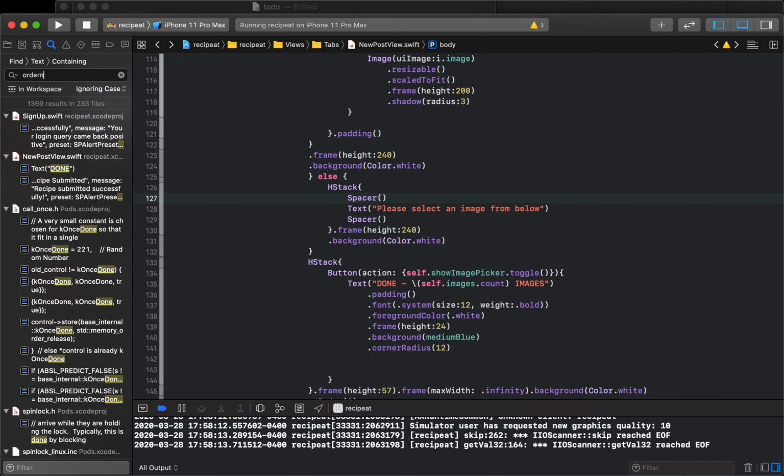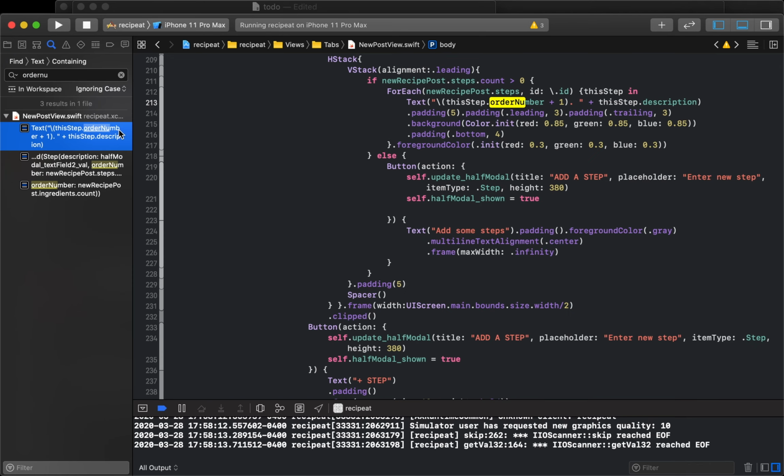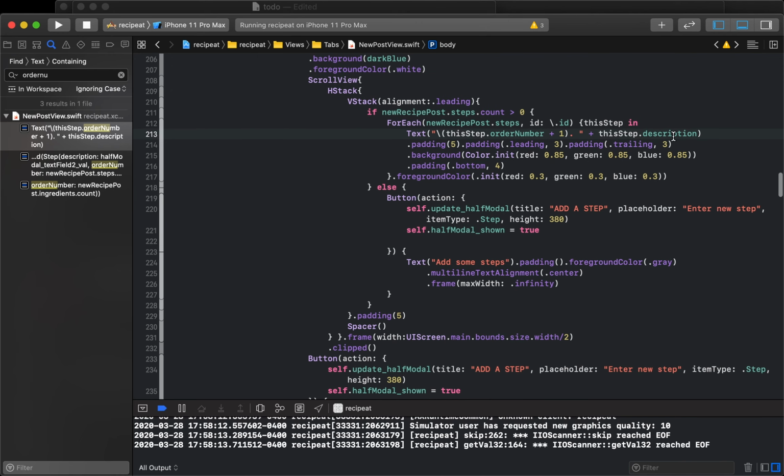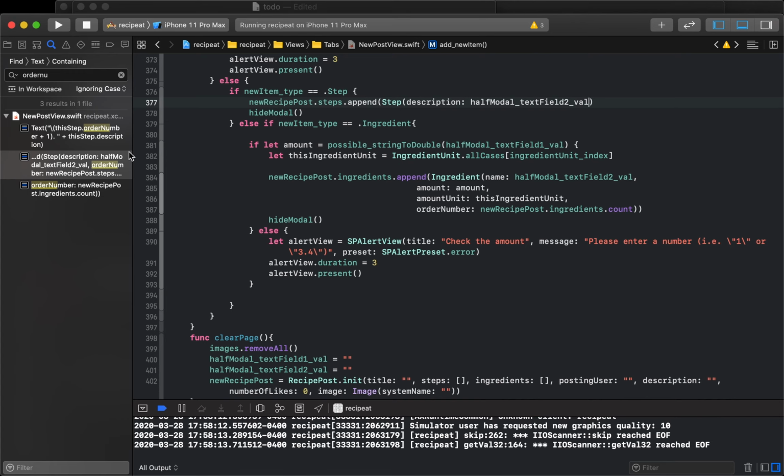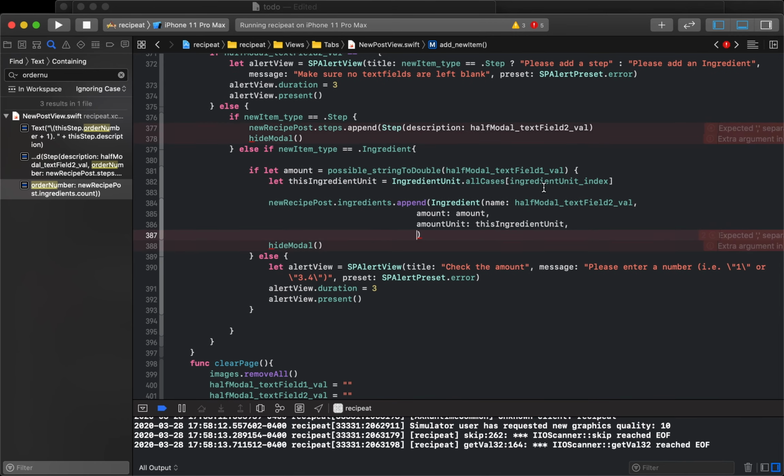And I think we used it again here, order number. Let's just double check. So we don't need this piece either now. We can just go ahead and get rid of that. So for now, we're just going to have it say this step.direction. Okay. Or dot description, all right? The next place we had it was down here. Order number, we're not going to need that anymore. Okay. And then lastly, right here, order number. We don't need that at all for step or for ingredient.